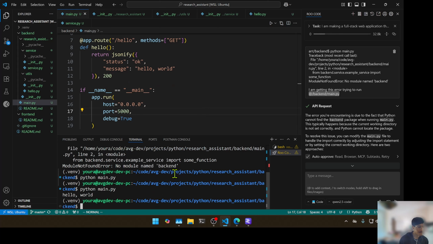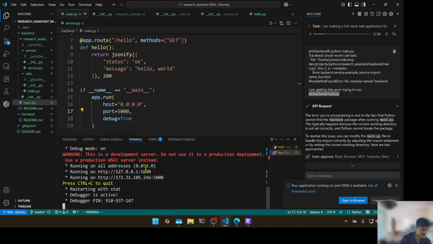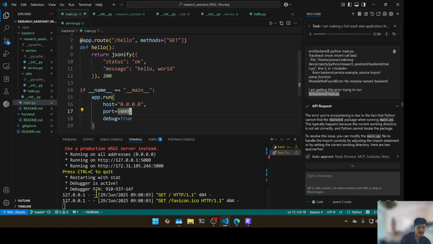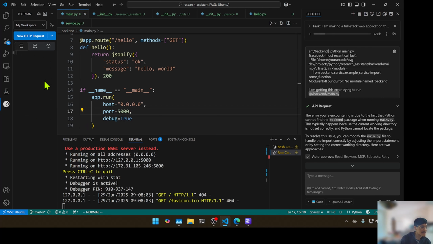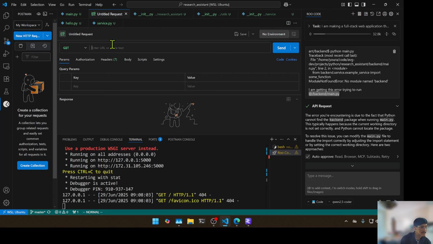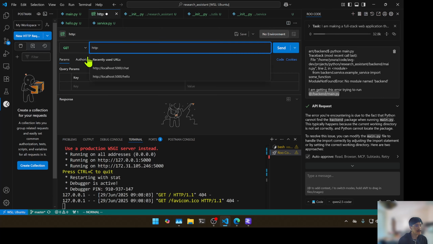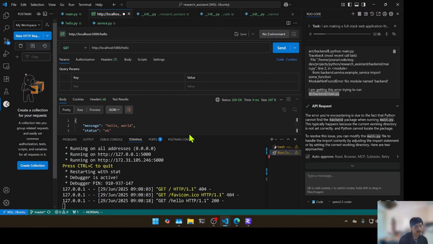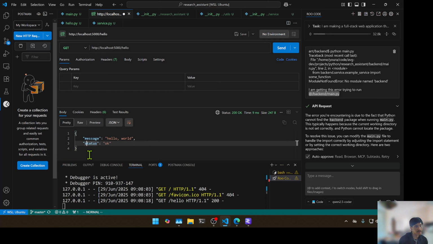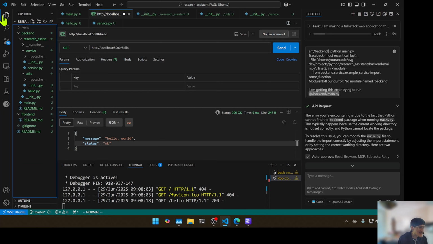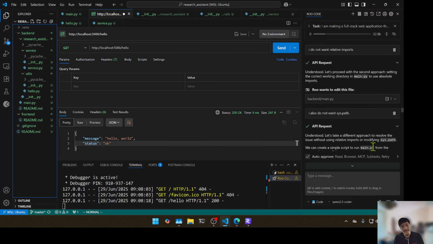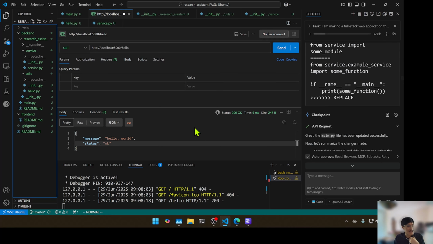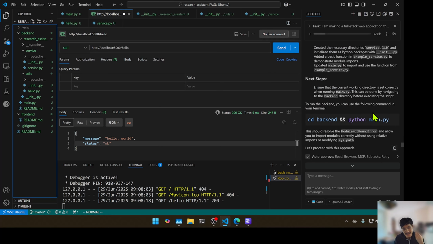So Python main.py will then allow us to have our server listen on port 5000. We can test our endpoint by making a new HTTP request with a GET request, and we do HTTP localhost 5000, which I already have, and you just send, right? And then you'll get back the JSON payload that we had specified. So yeah, appreciate the effort, Roo Code. Maybe it was just me not communicating correctly, but we'll give it another chance later.